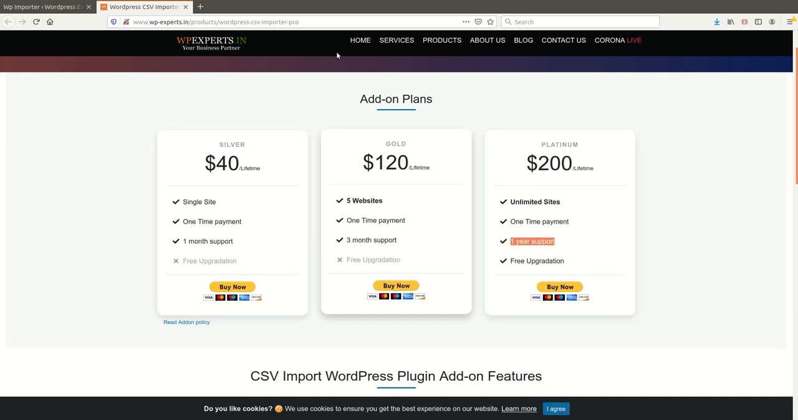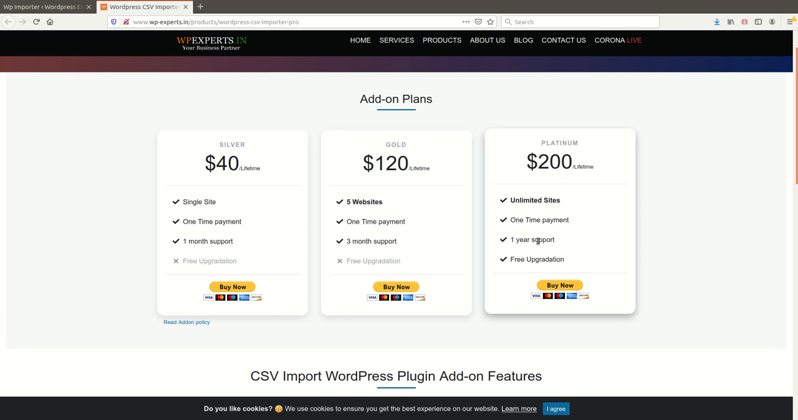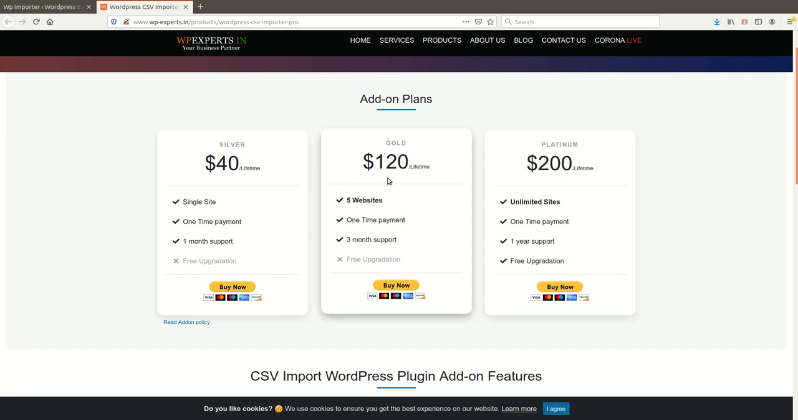Compared to the other two plans, in this plan we are giving 1 year free support and free upgradation. With this plan we are giving an extra benefit to our customers. Free upgradation means the user can get the latest version of the add-ons without paying any extra fee, while in the other two plans you will need to pay a little amount to upgrade your version.